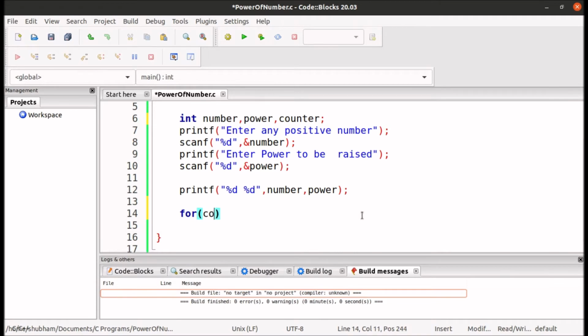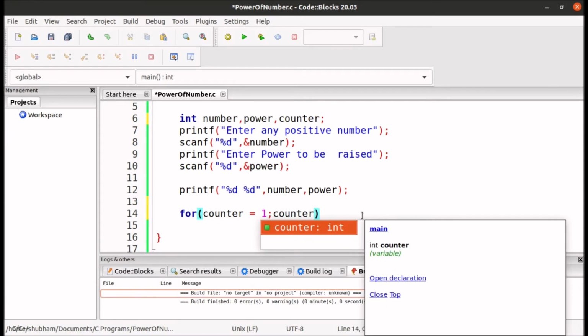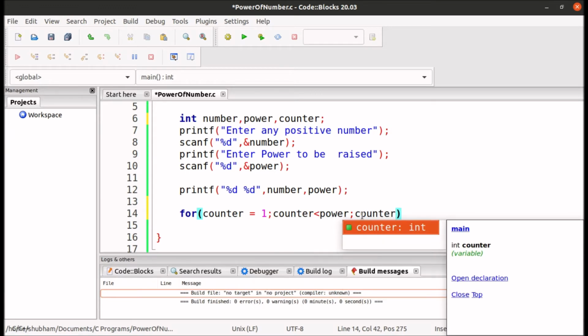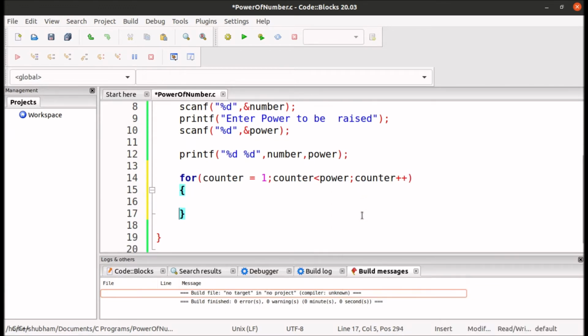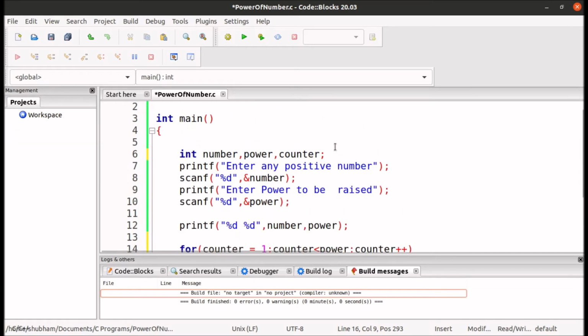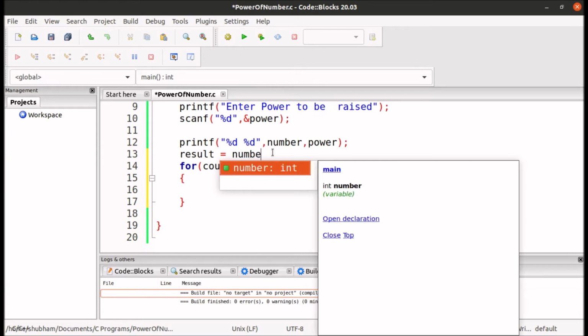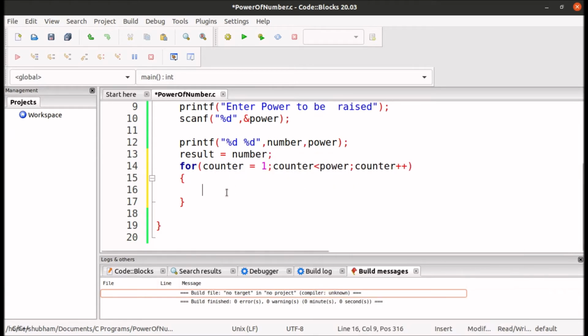For counter equals to 1, counter less than the power, counter plus plus. Let's have one more variable called result to store the result. So initially result will be equal to the number, and then we will do result equals to result into number.